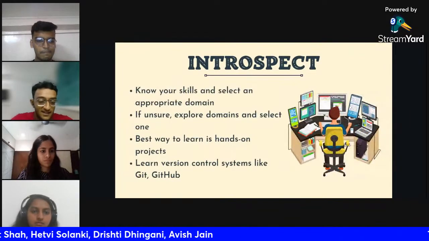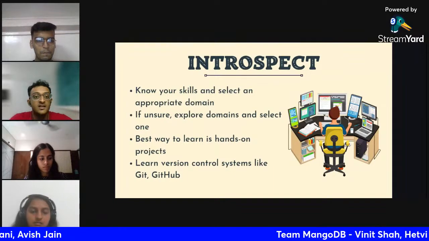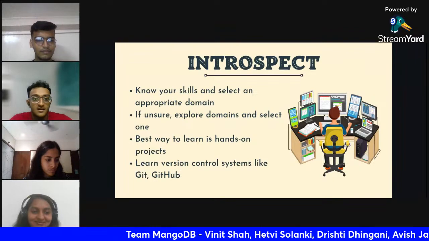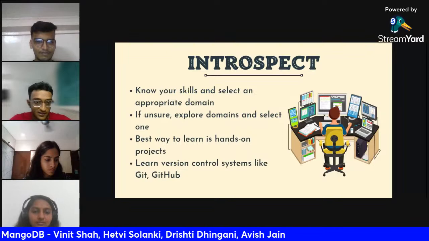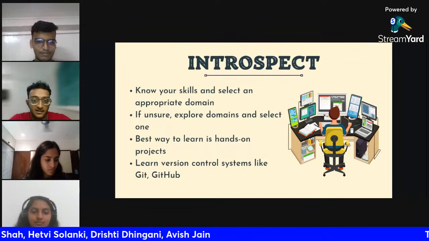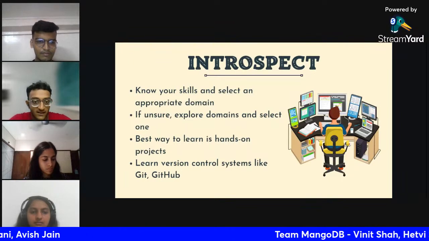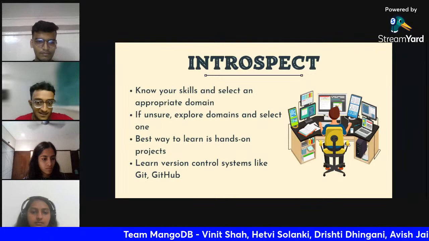Yeah, so the same things are written here. So first you should know your skills and select an appropriate domain. If you are unsure about domains, select a domain and learn about that. If you do like it, then go ahead with that domain. If you do not like it, you can change the domain. And another important thing is you should learn version control systems like Git and GitHub. They are very important for collaborating in a hackathon. Yeah, next slide.